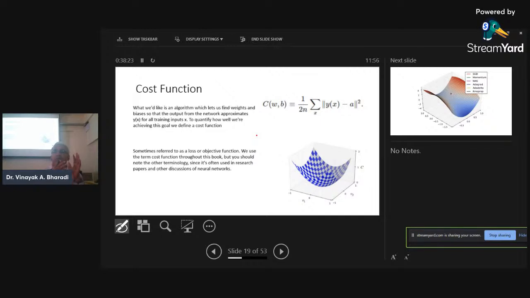So now this also is an important thing. Cost function, and the way we use this cost function for training our network. So cost function means what?